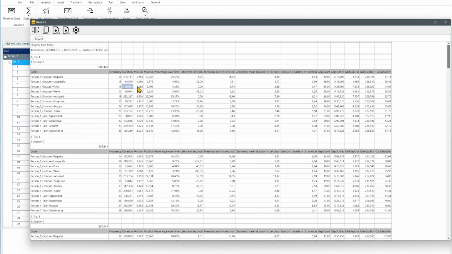The shortest event with this code lasted only 1.168 seconds, as shown in the min-dur column, whereas the longest event for that code lasted almost 6 seconds as listed in the max-dur column.